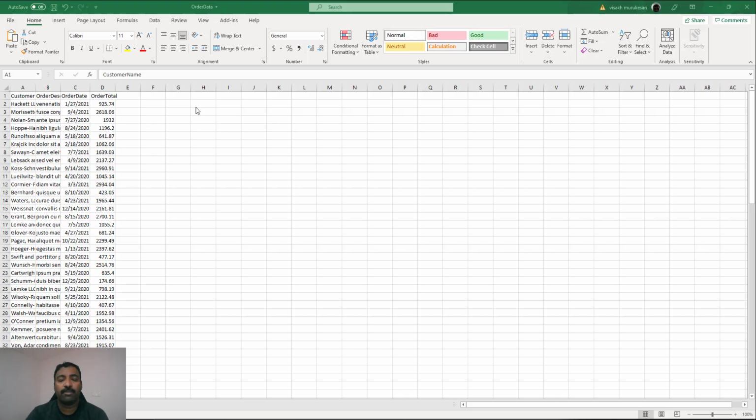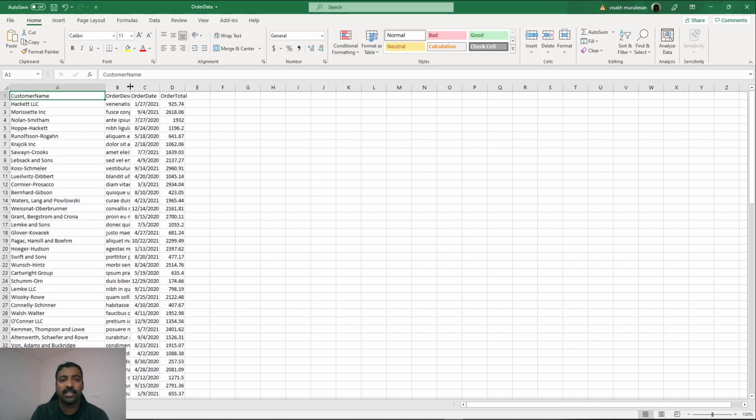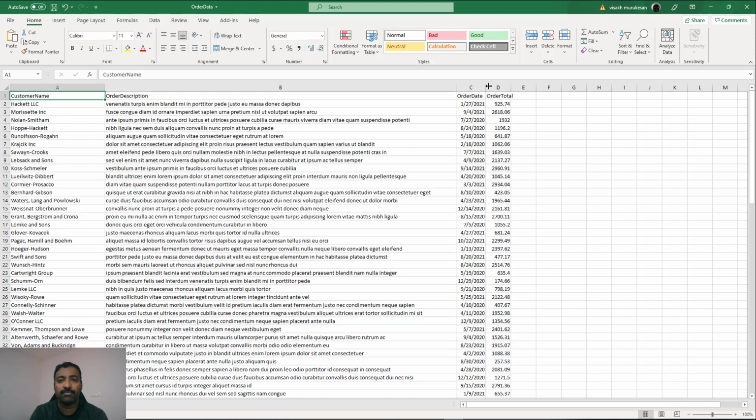For the sake of this demo, let's consider an Excel sheet like this which consists of the details of orders. So this Excel sheet is the one which was originally maintained by the team for entering the order details, and there are lots of customer details entered into the sheet along with the order date and the order total.